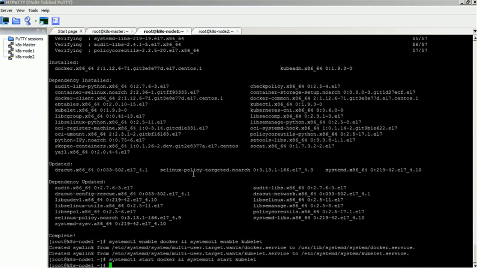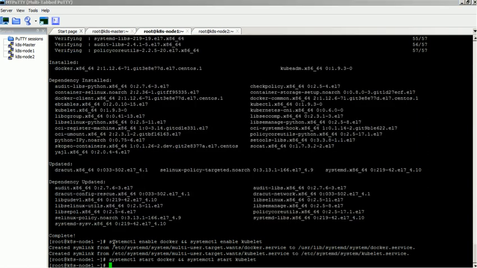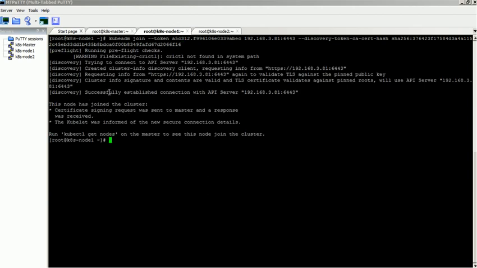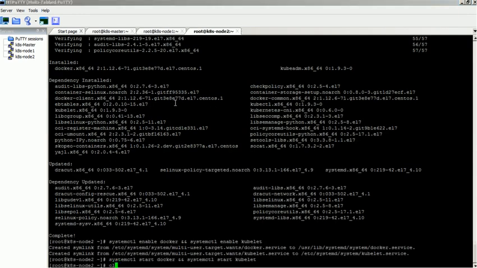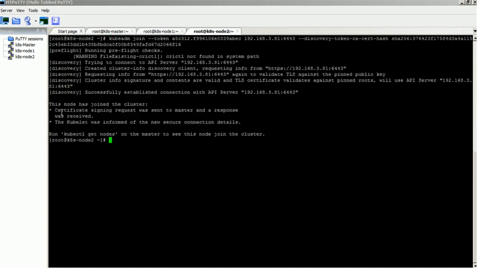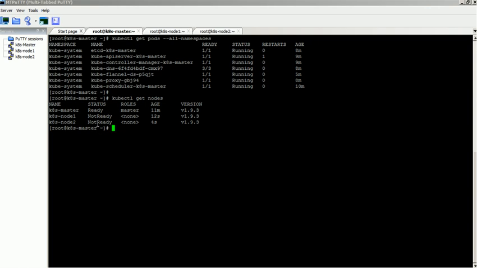Now add the nodes to the cluster using join command. Node 1 has joined the cluster successfully. Node 2 joined the cluster successfully. Now get the node status from the master VM. You can see the nodes are available in the cluster.